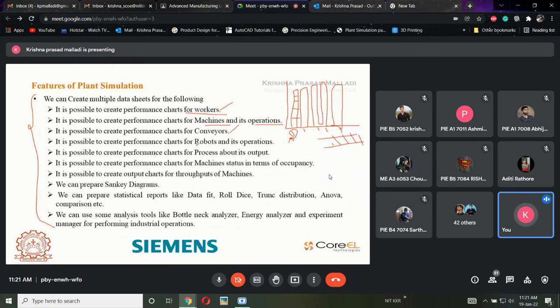We can create performance charts of robots and their operations. If a robot is picking a part from this station and distributing it to 3 stations, how is this distribution happening, how much time is the robot working, how much time is it picking a part, how much time is the robot holding a part, and what is the maximum time? For station 1, how many parts it has produced, for station 2, how many parts, for station 3, how many parts. If there is an error or delay, what will the delay be, how much time is the robot in a failure state, under what conditions did the robot fail, and what is the interval of the robot failure?